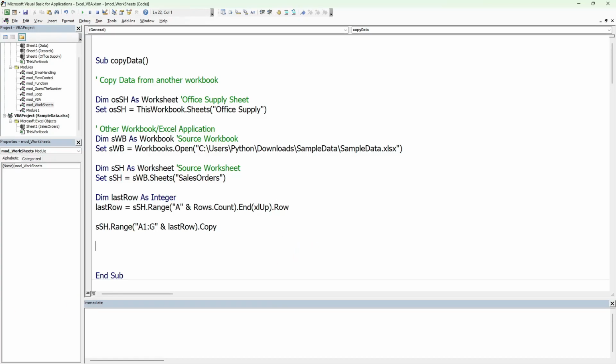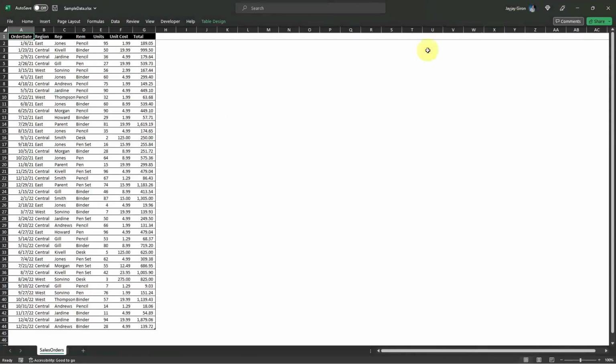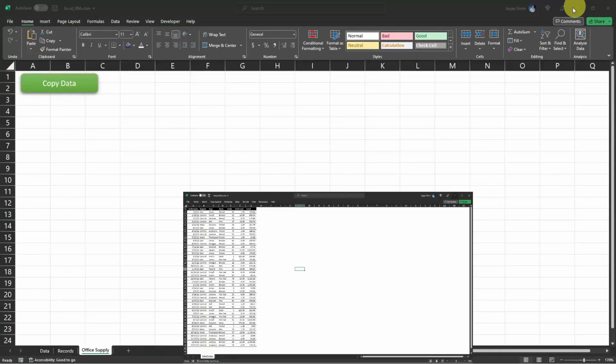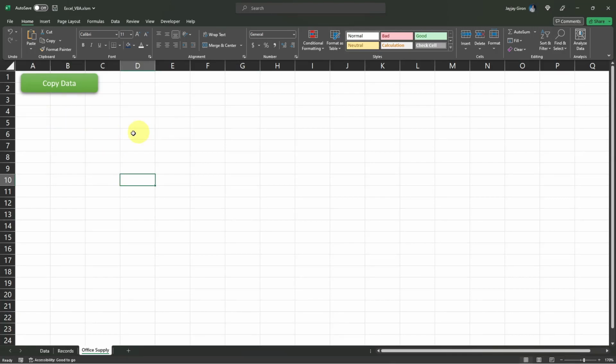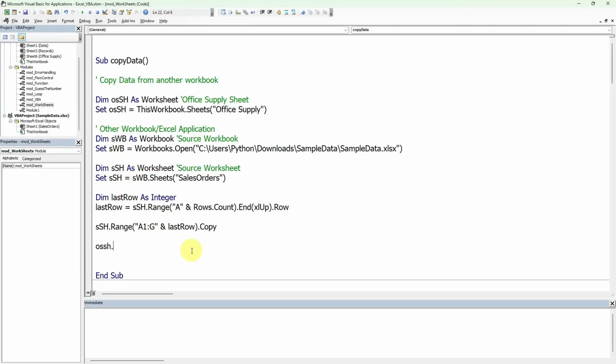And to paste the copied values, we need to indicate the target worksheet, which in this case is the OSSH variable. And then we need to identify the starting cell to paste the data. So let me just check that. Not that one. So we want to paste the data here in A4. So let's go back to VBA, and here let's say Range A4.